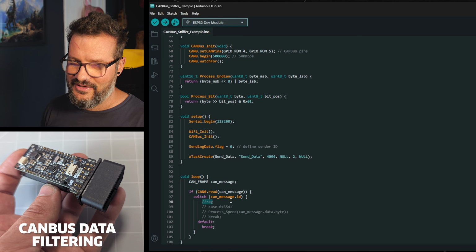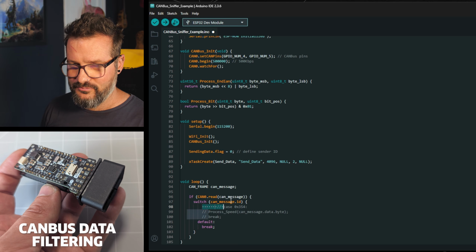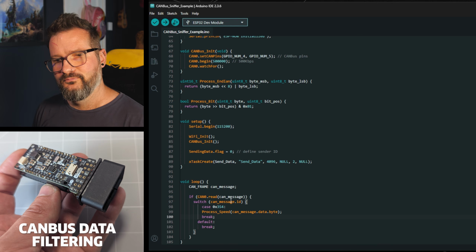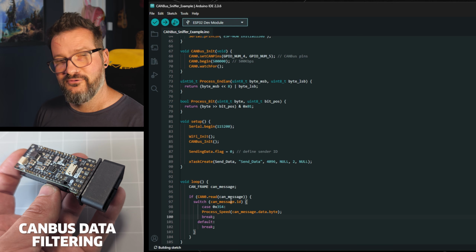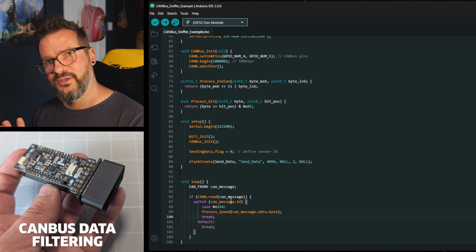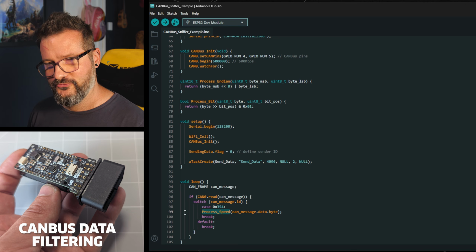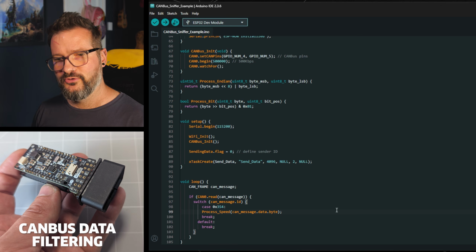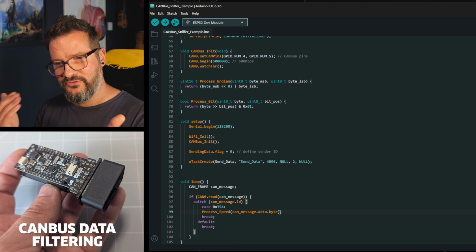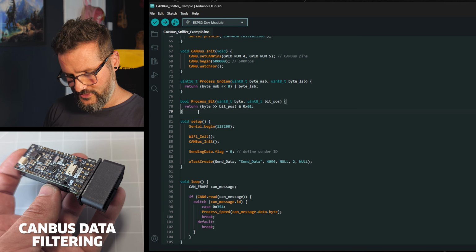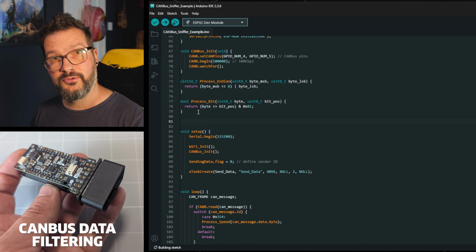And we've got an example here. So if I just pull this out, case 0354, which we've just looked at as being the speed of my car, and we're going to create a function where we process that speed. So this loop's coming through and it's going, if the ID is 354, then we process speed. So we need to create a function for processing speed.